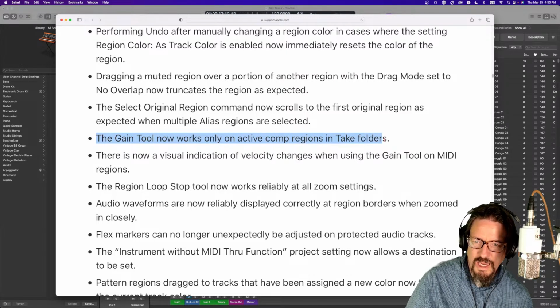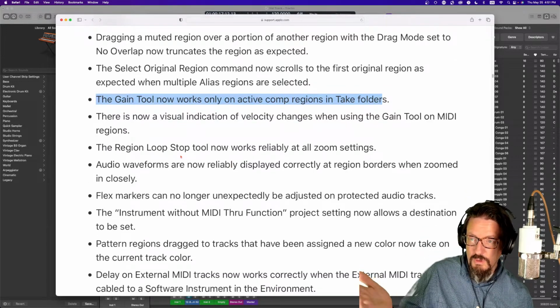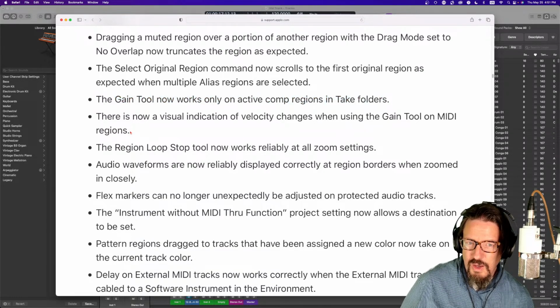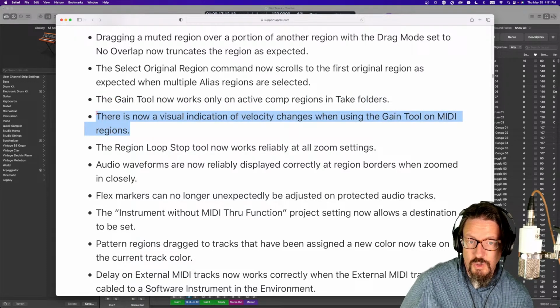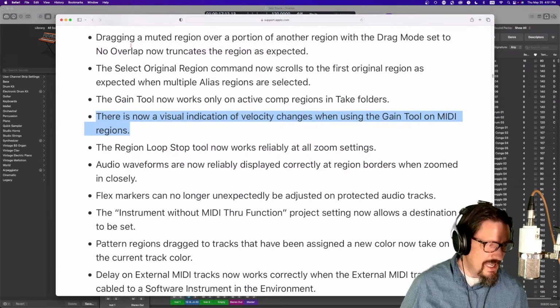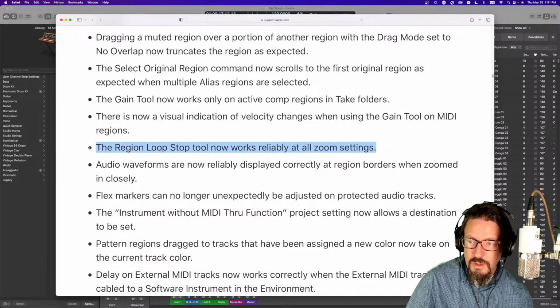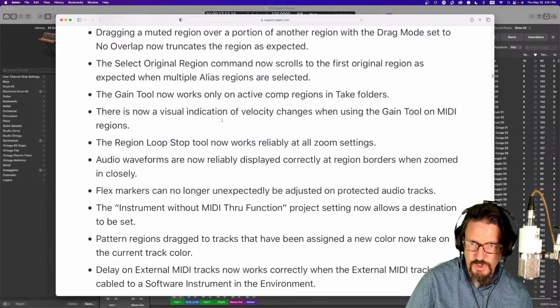Dragging. A bunch of small things here. The gain tool now works only on active comp regions and take folders. Cool. I'm not sure why. So you can use the gain tool on MIDI regions. Was that the case before, like last week? I don't remember being able to do the gain tool on MIDI regions. That's cool. If it is, now it at least shows you visually.